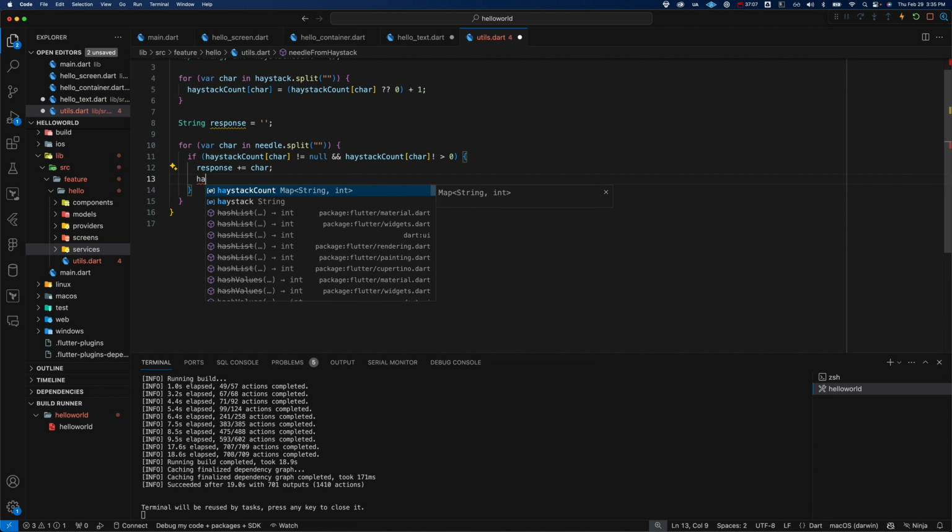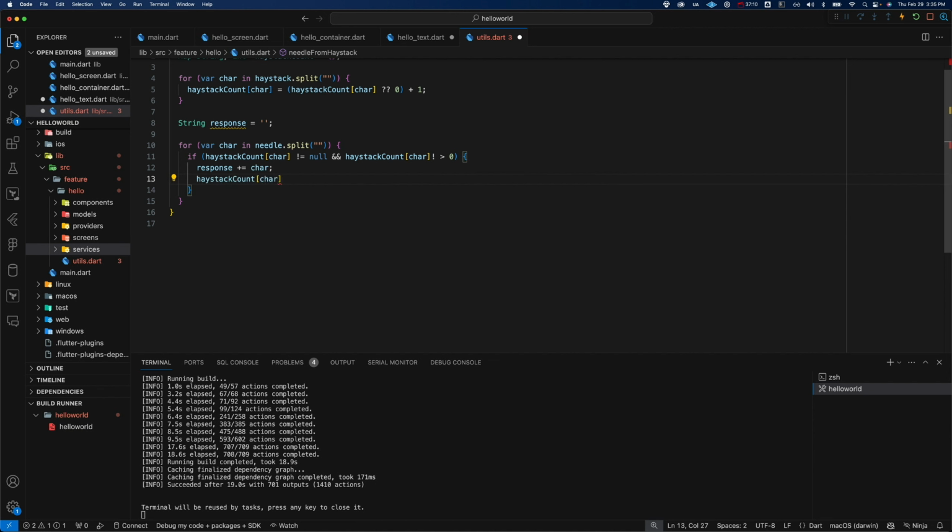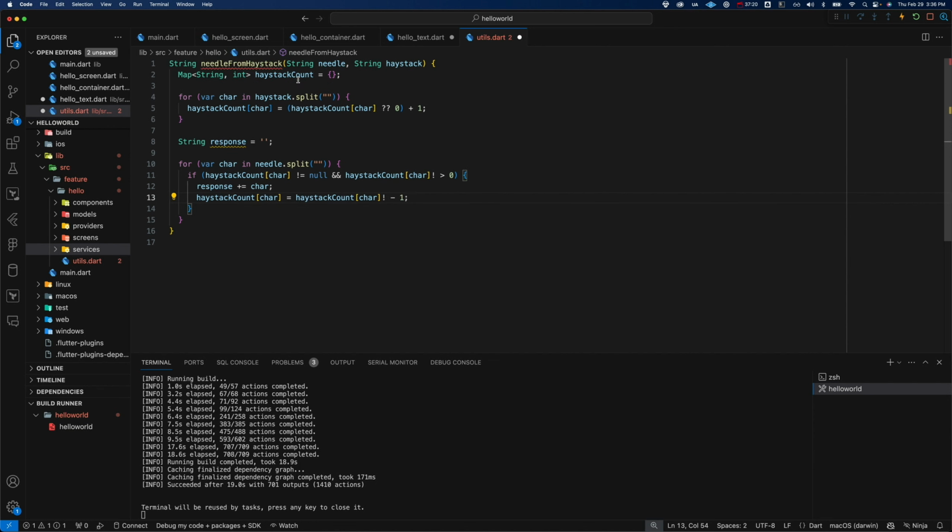Then we need to take our haystack count char and actually remove 1 from haystack count at that char. We know it's not null at this point, minus 1. Because we don't want to be able to reuse letters. So once we found something, we're pulling it back out of this count. And that's why we have to have this greater than 0 check here, because although it won't be 0 at this first loop, it could, when it gets to the second L, for instance, be back to 0. Okay, so then we have this response, and then we just return it, return response. So there's our awesome needle from a haystack.